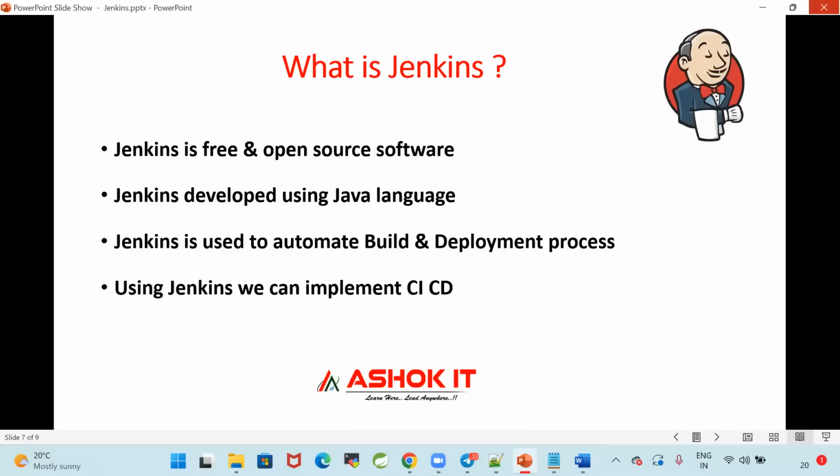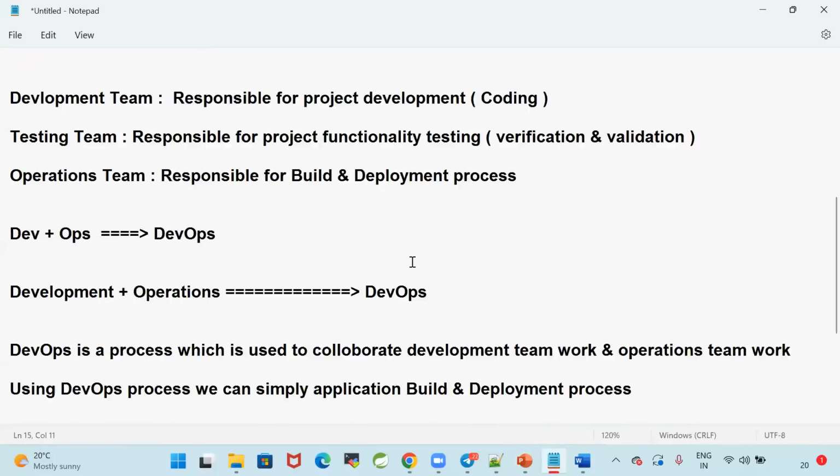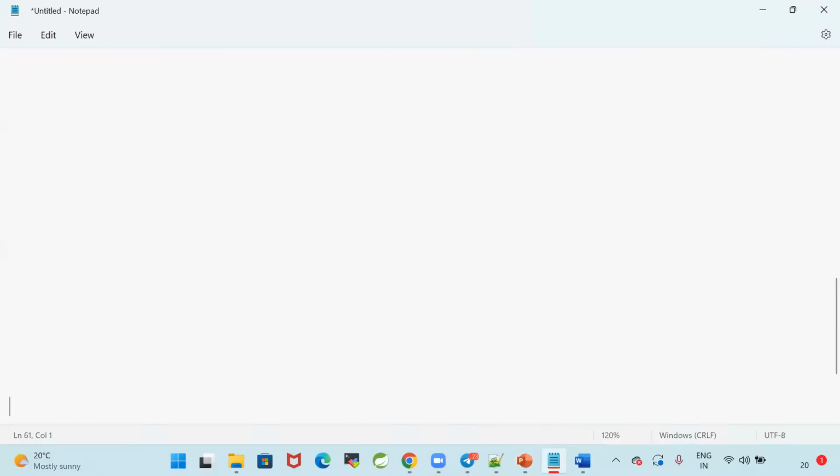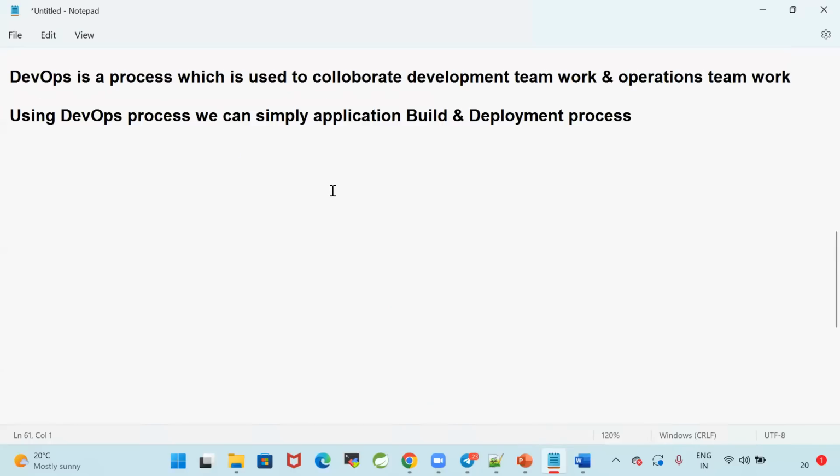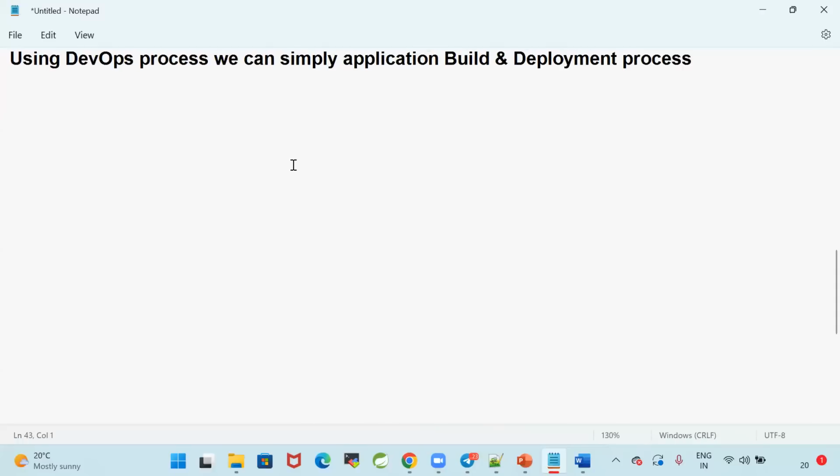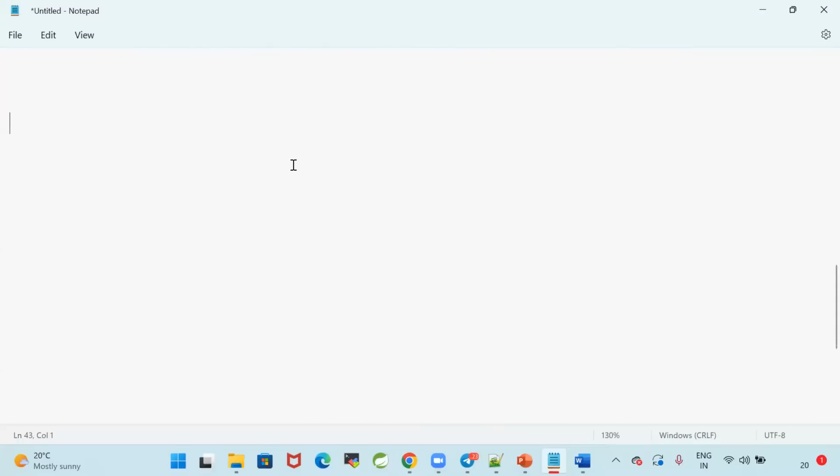Jenkins we are going to use to implement CI/CD. Sir, what is this CI/CD? Let's talk more about CI/CD. The main aim of this workshop is to implement CI/CD by using Jenkins. So you got the clarity, right?